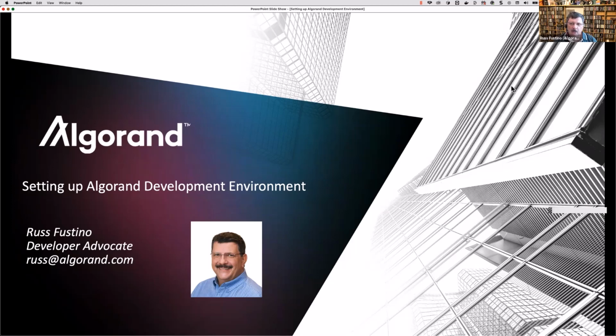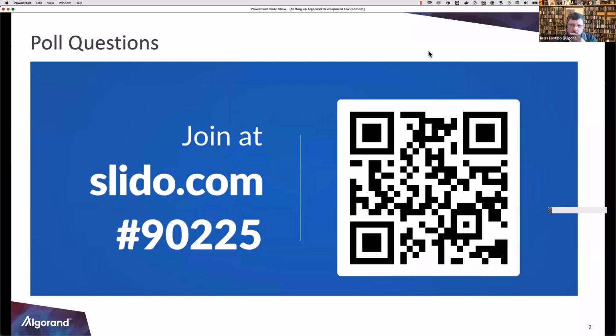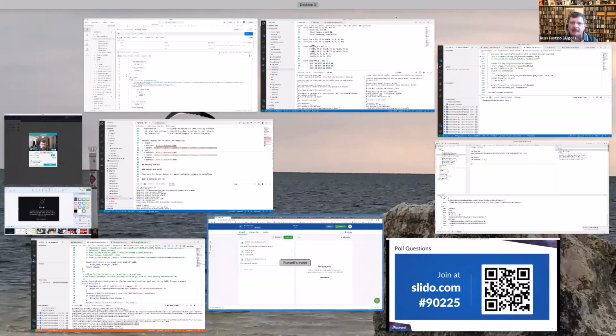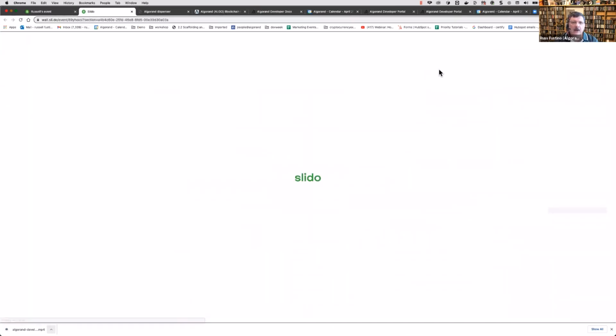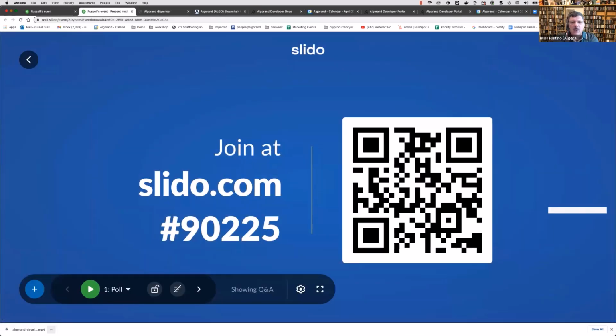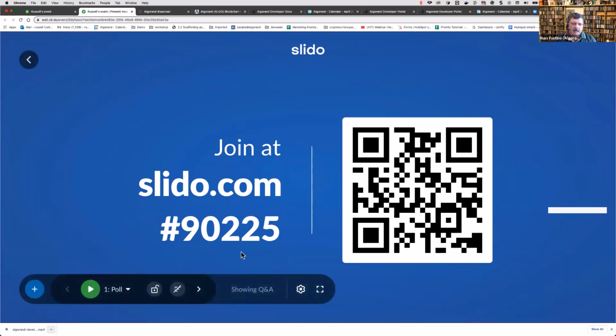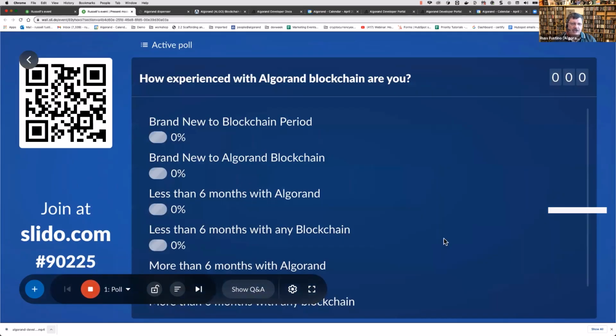I'm going to start out with a couple of poll questions, because I do want to get the lay of the land here and find out what your experience level is. I'll bring up the website that you see there, and I'll keep this QR code down here for a little bit. You can do this right on your phone if you want, scan the QR code, or join in at slido.com, the number would be 90225. I'm going to get the first poll going. That information will still be on the left, so you can still catch up there.